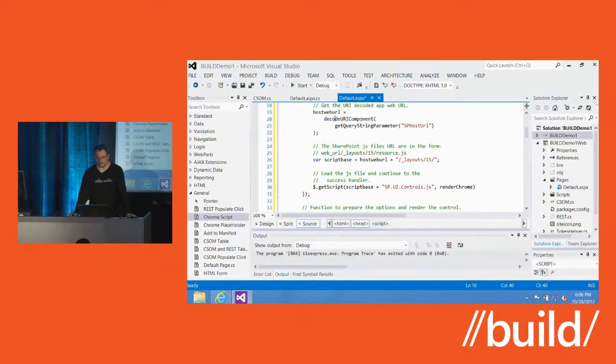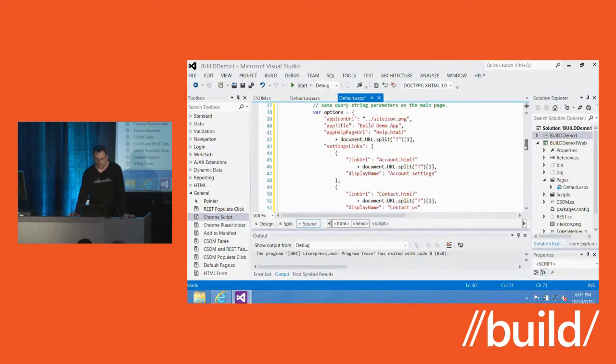It's going to get the host URL, the web host here, and we'll add in the host web URL where this file, spui controls.js, resides. This is where the Chrome control is, and there are actually other SharePoint controls here as well. Once it downloads this script, it'll fire render Chrome. In render Chrome, we specify a set of options using JSON with OData, and we'll specify what the site icon is going to be. We'll specify the title of what you're going to see.